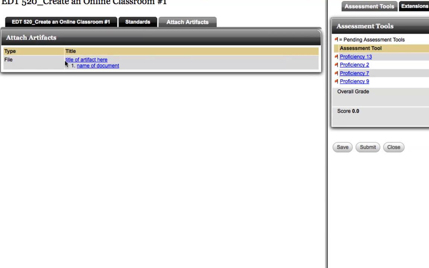On the left side, you will see the title of the artifact here, and underneath it, each document that was attached for that particular assignment will be underneath it, numbered 1, 2, 3, etc. If only one assignment was attached, you will see 1, and the name of the document is here. The name of the document is the name that the student named the document on their computer. Our suggestion is that you have the students name it first name, last name, but that's your discretion.